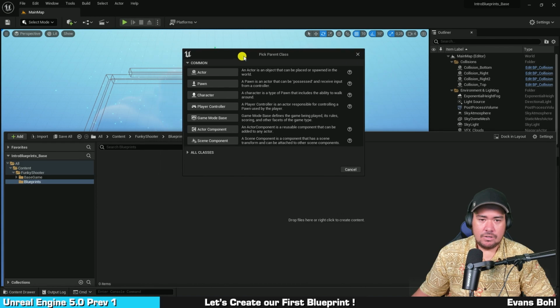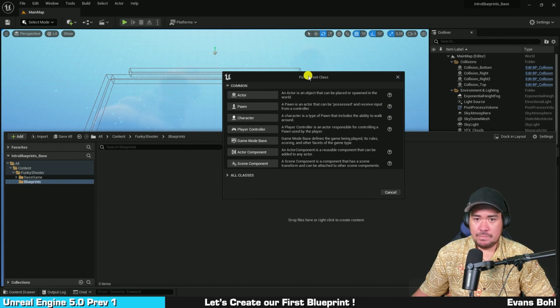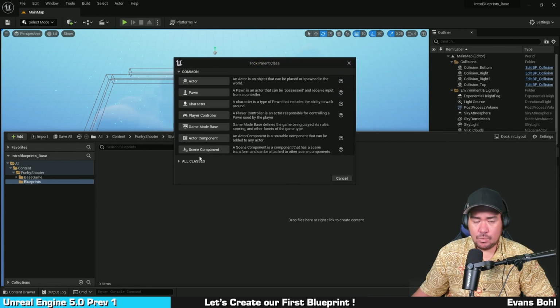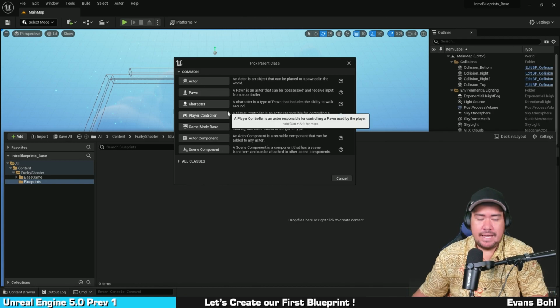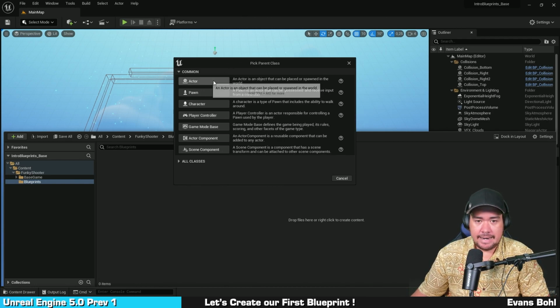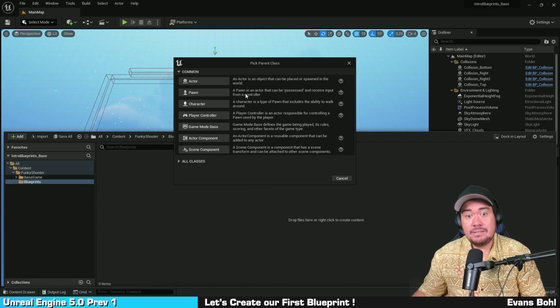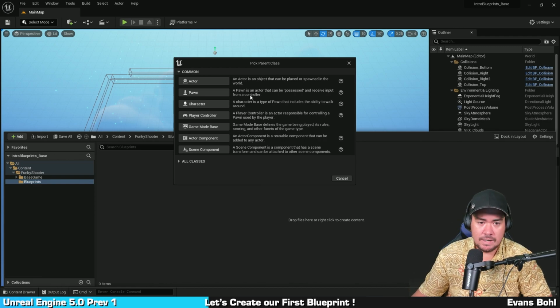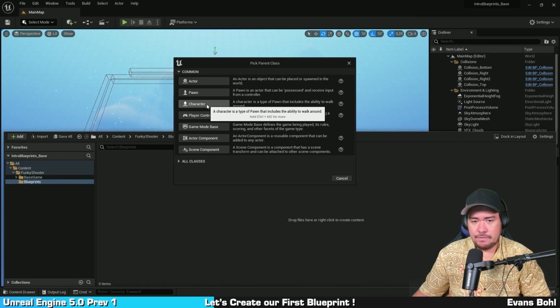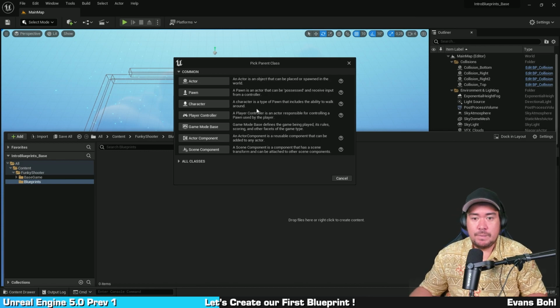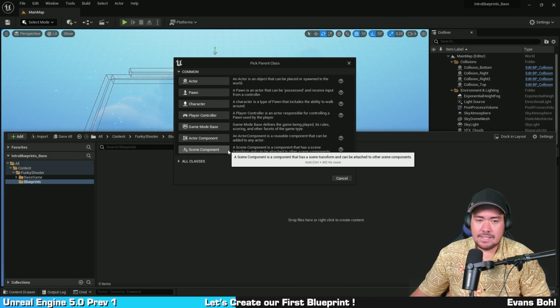So when I click on Blueprint Class, I'm prompted with a dialog box that asks me what type of object I want to create. So as we saw earlier, an actor is an object that can be placed or spawned in the world. We can see that pawns are a special type of actor that can be possessed and receive input from a controller. Then there's the character type of object, which is a special type of pawn that includes the ability to walk around. Then we have the player controller, game mode base, actor component, and scene component.